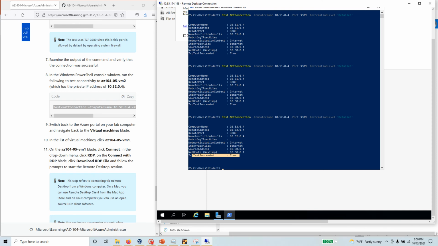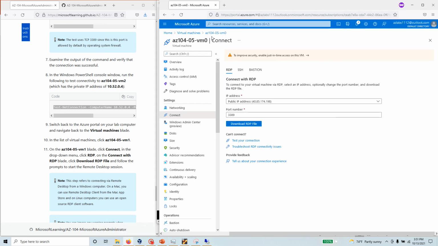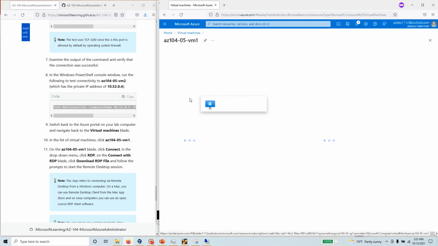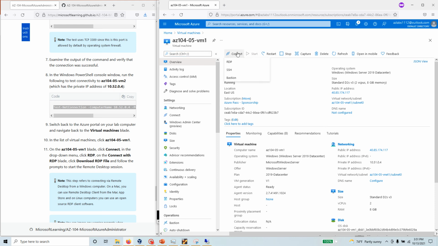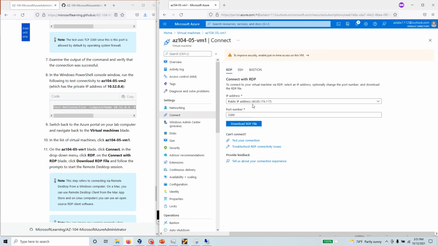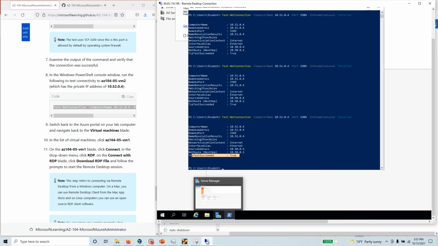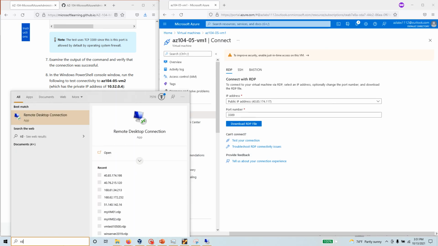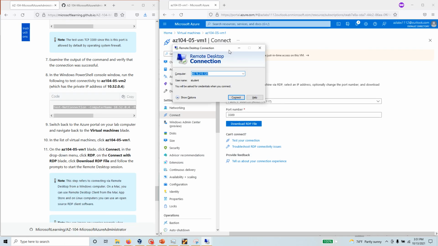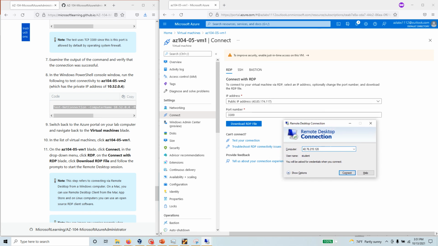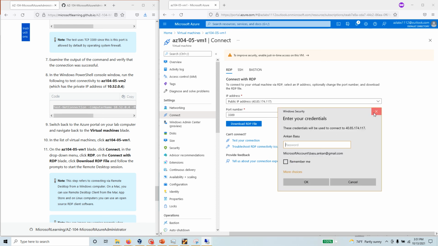So next, we'll come back to Azure. Okay. Azure, and this time let's go to VM1 and connect and RDP again. I need 40.85.174.117. So let's just open another RDP session, and this time 40, then 85, then 174.117. Hit, and then no, that's not it.